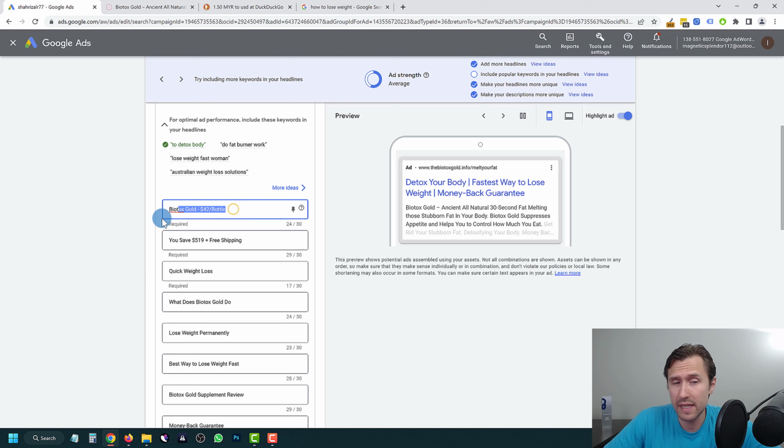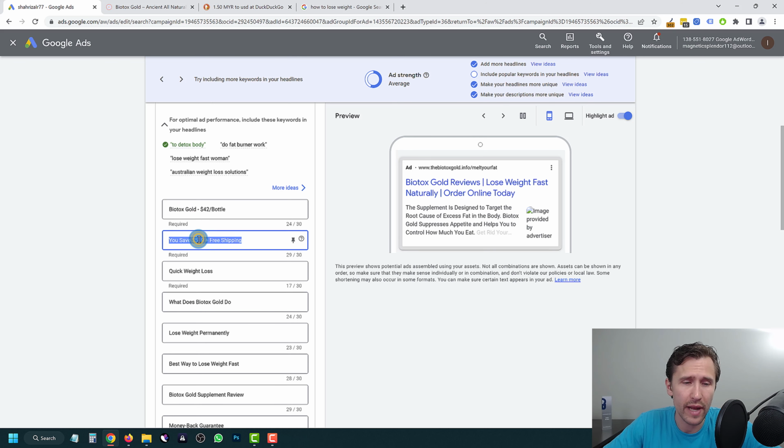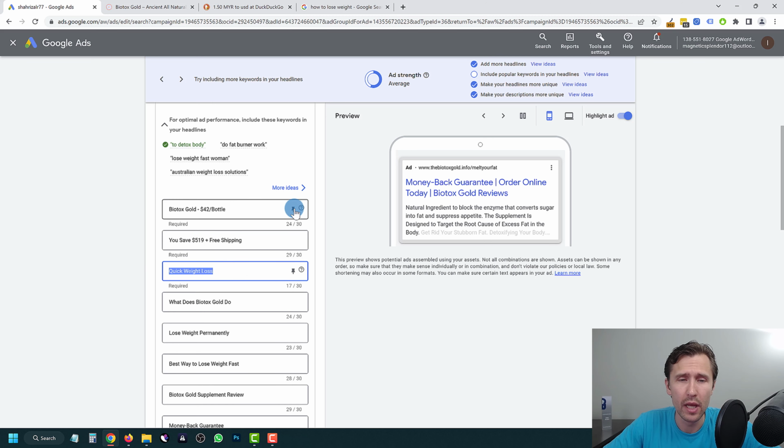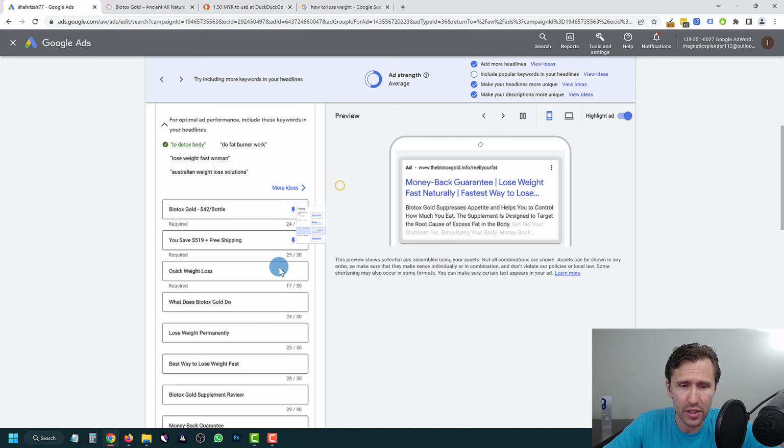So you could say BIOTOX Gold, sure, if that's your main keyword, you can do that. And then you can have a call to action like this, you save that. You can do that in the second one instead. And then in the third one, you could do something to describe it, like quick weight loss. So what I would do is click here, make this position 1, make this position 2, make this position 3, and then I would delete everything else. That's what I would do, okay?